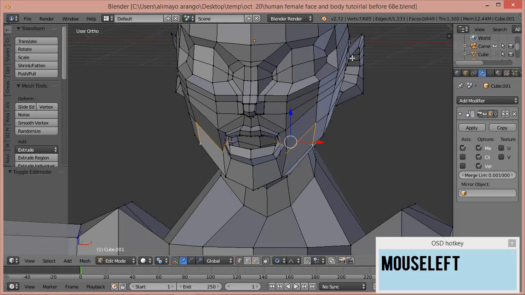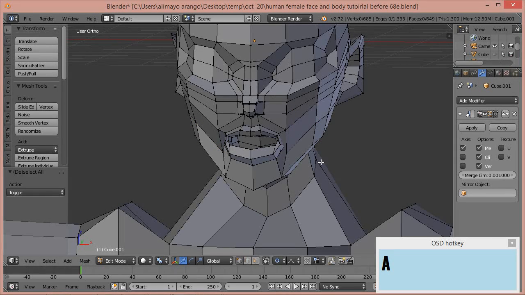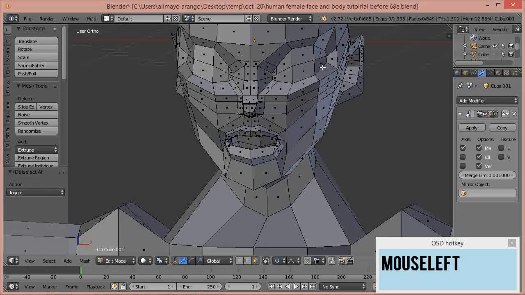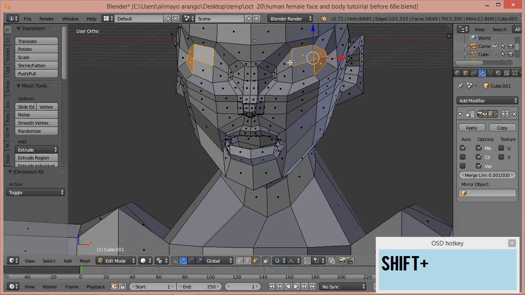Okay, now what we're going to do is press A to deselect. We're going to go back to face select. We're going to select, whoops, these faces here. We're going to hold Shift and select all of these faces here.